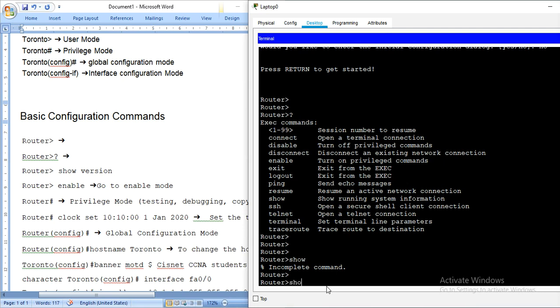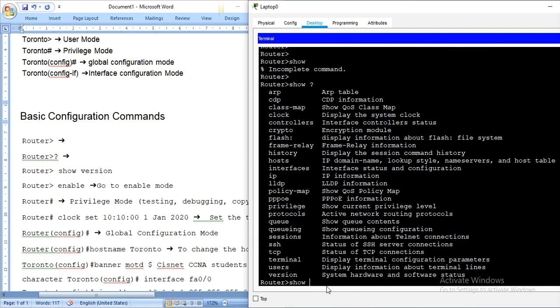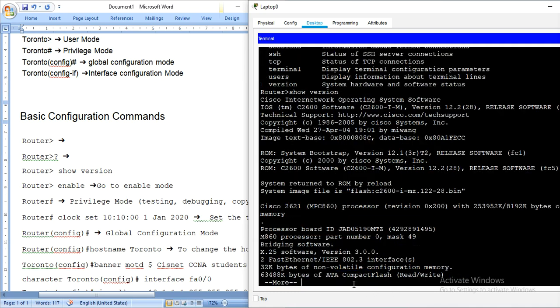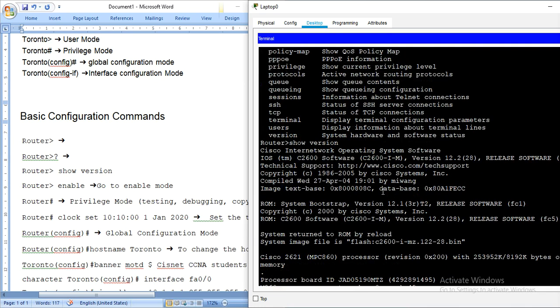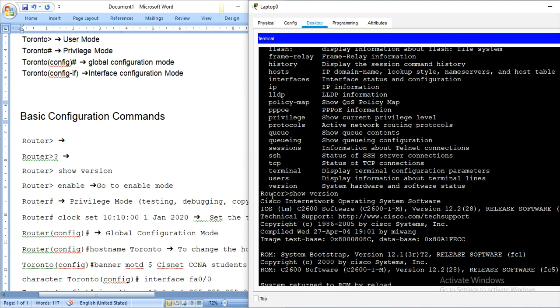So let's see that show. Then when you put the question mark again, you will see at the bottom the version, system hardware and software information. So you can see show version. Then you can see the hardware and the software information of this router.